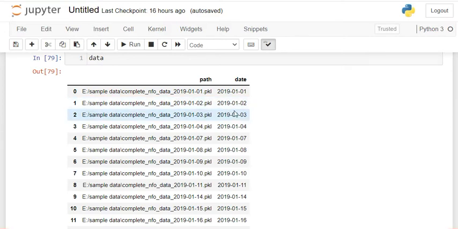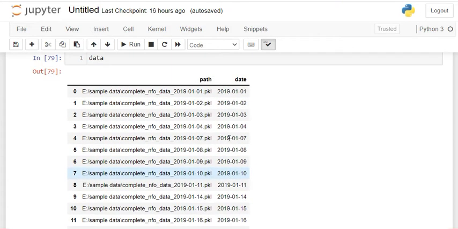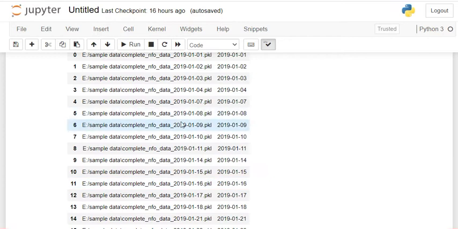the Python datetime format. So if you can see here, this is my pandas data frame, this is my column 1, this is my column 2. My column 2 name is date, and these are my dates. This is 1st of January 2019, 2nd of January 2019, and all the way down to 28th of January 2019. This is F&O data of the Indian stock market for the month of January 2019, and there are 20 working days, 20 files.